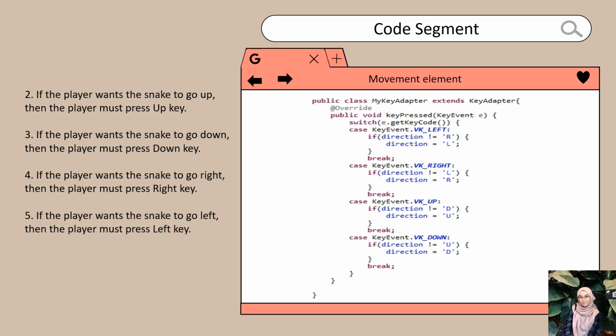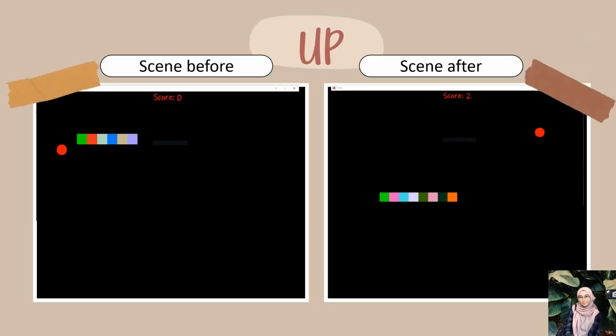As we can see in this code segment, firstly, if direction is not equal to R, which is right, then the direction is equal to L, which is left. Secondly, if direction is not equal to L, which is left, then direction is equal to R, which is right. Thirdly, if direction is not equal to D, which is down, then the direction is equal to U, which is up. Lastly, if the direction is not equal to U, which is up, then the direction is equal to D, which is down. Here is the scene before the snake went up and the scene after the snake went up.